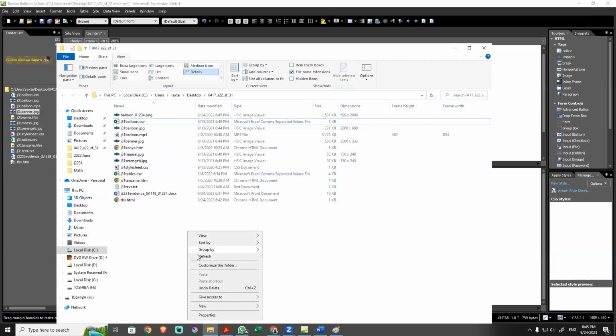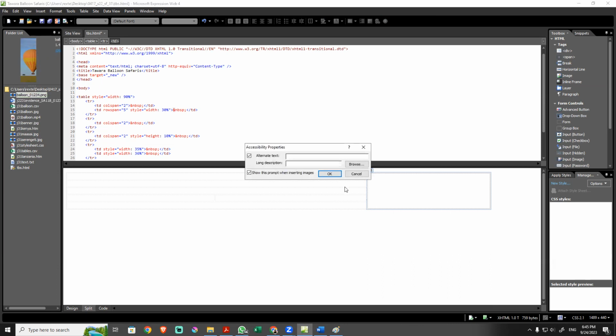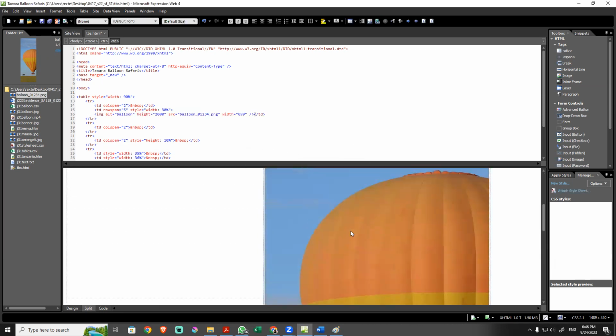So refresh. It's here now. Okay, but if you see right now here, there's nothing, correct? Try to refresh this one. You go to the view and refresh. And then there's the image now. Drag it there. Balloon. Okay, there you go. That's the balloon.